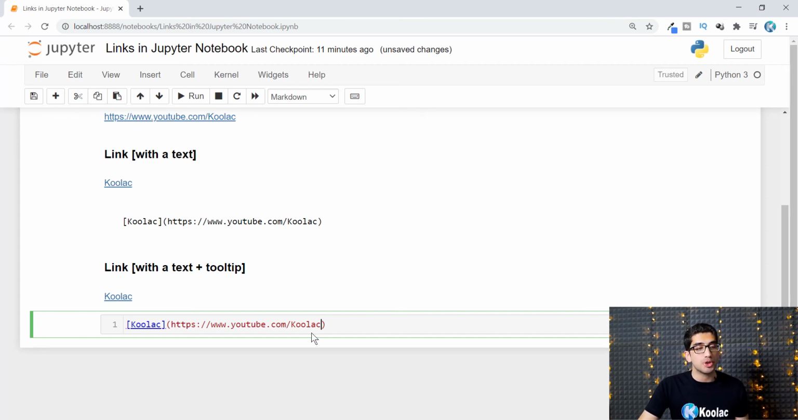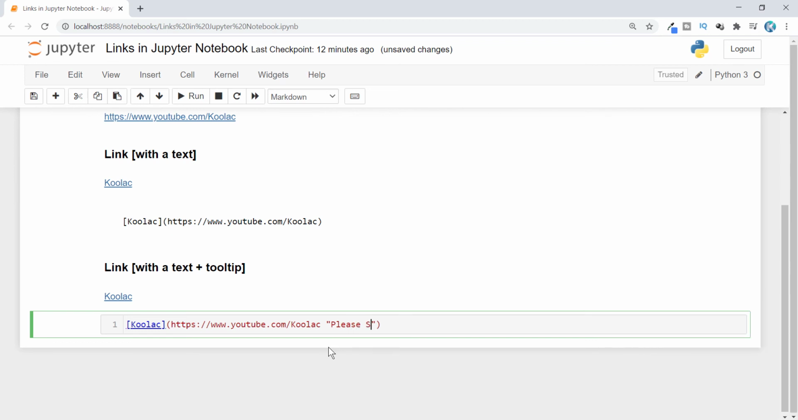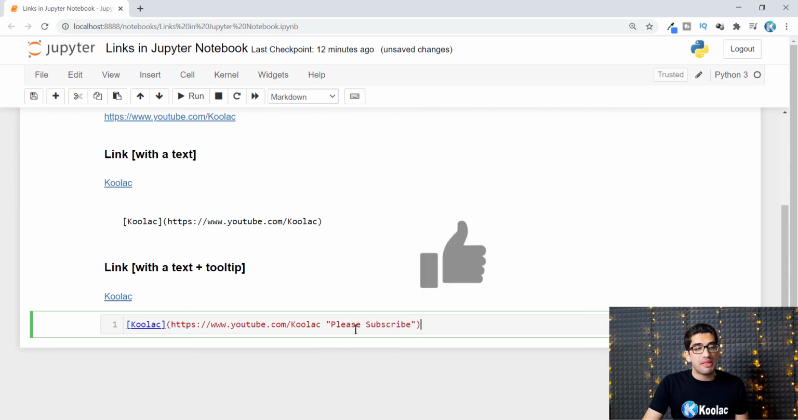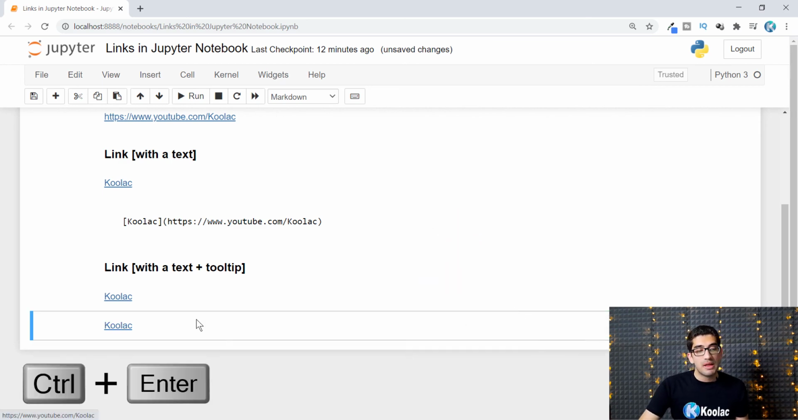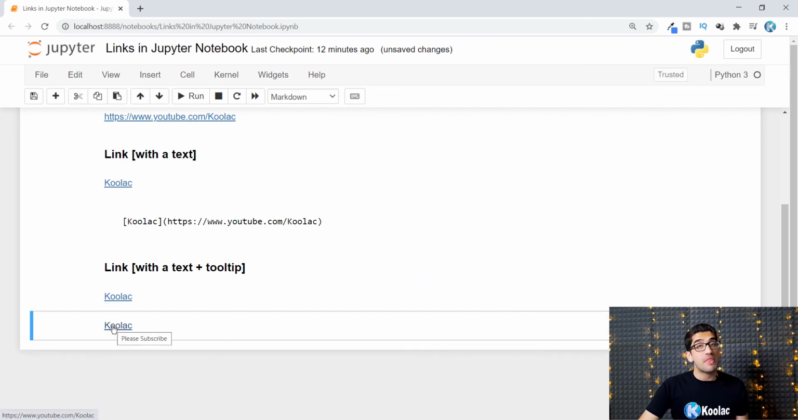So first of all, I should put a space. Remember, this is a key note. You should put a space, and after that, between double quotations or single quotation, doesn't matter, you should put the tooltip that you want. For example, I want to type please subscribe. So after typing the text that I want as a tooltip, I press Ctrl Enter on my keyboard. Then you can see that I have a link with a tooltip.